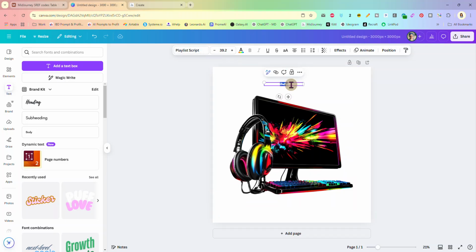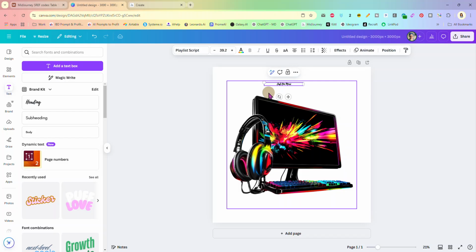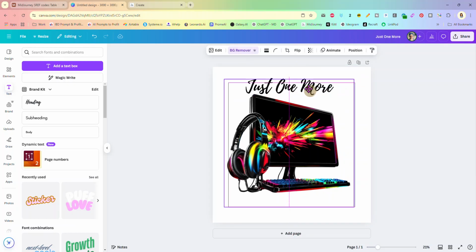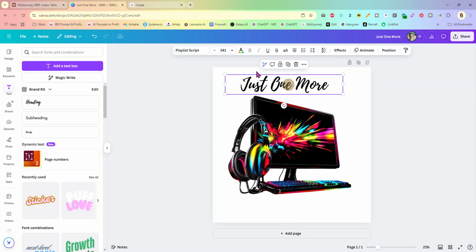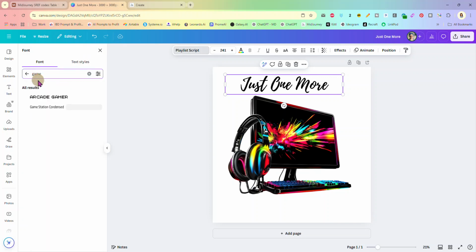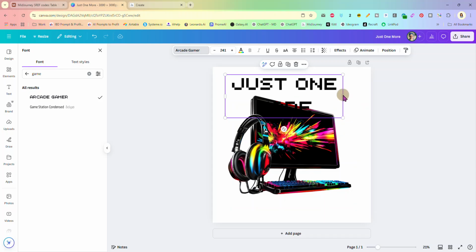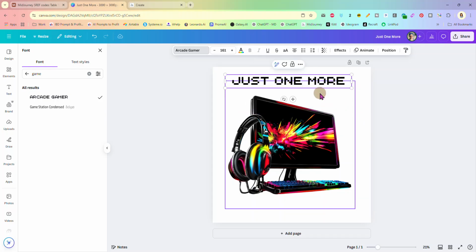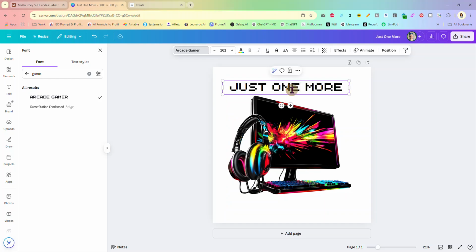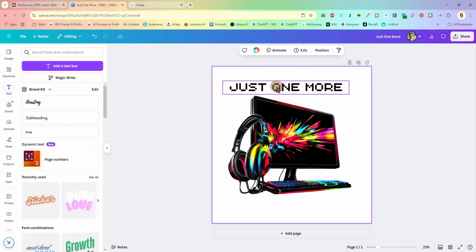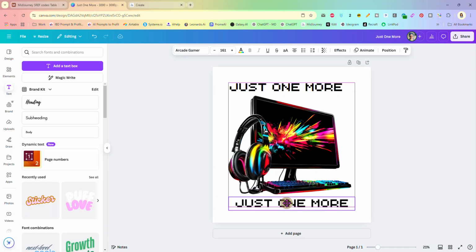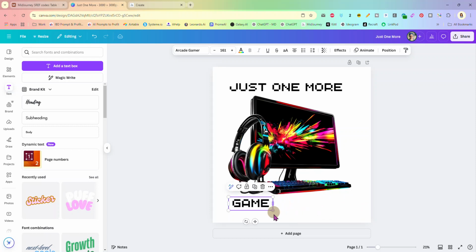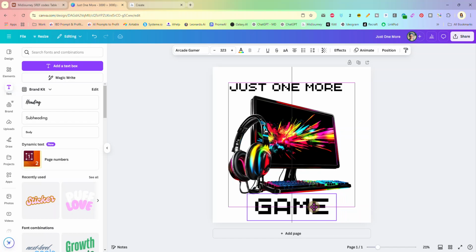We can have it say just one more. Bigger. We could change this font to something more game related, like the arcade gamer, but even when we do that, it's still just really plain, right? Let me stretch that out. I mean, it doesn't look bad, right? But if we were going to use this font, we would definitely add just one more game at the bottom, and we would make this a little bigger, but again, it's still pretty plain.